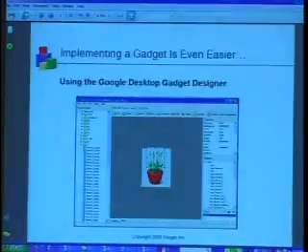So here's how the designer looks. I will be giving you a demo of this, so let's do the demo now.